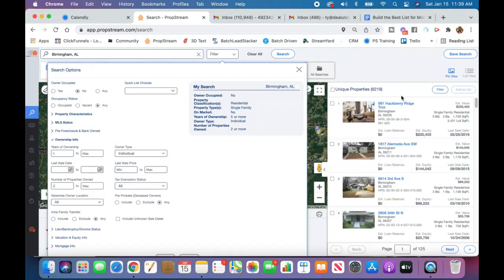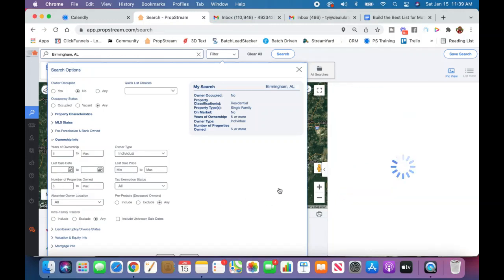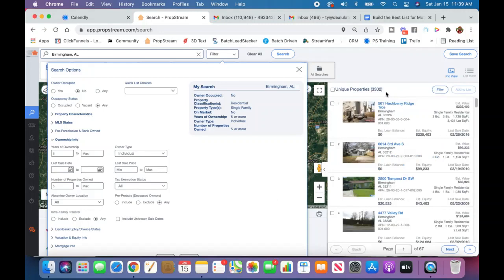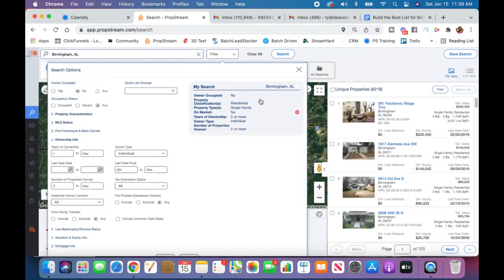All right. So it reduced it a little bit from 6,800 plus to 6,200 plus. What if we say they own 5 or more? Let's see how much it reduces it. So now it cuts it in half down to 3,300 plus. We're going to go back to 2 or more properties. Okay. Now, again, you can see everything that I've selected is over here to the right.